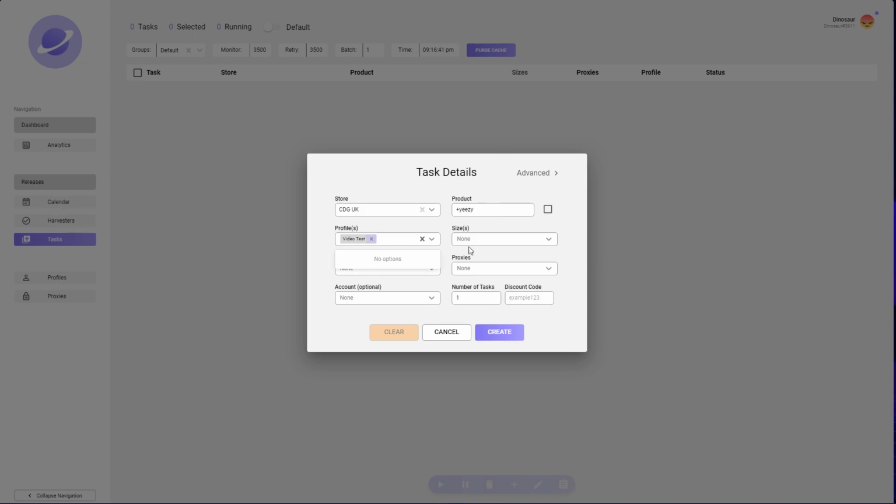For the profile, video test, size, one size. You can select random sizes if you want. And obviously that size becomes available as you select those sizes. The task mode, let's go with something random. As I said, I'm not intending on running this task. It's just a test task. The discount code you can keep empty.